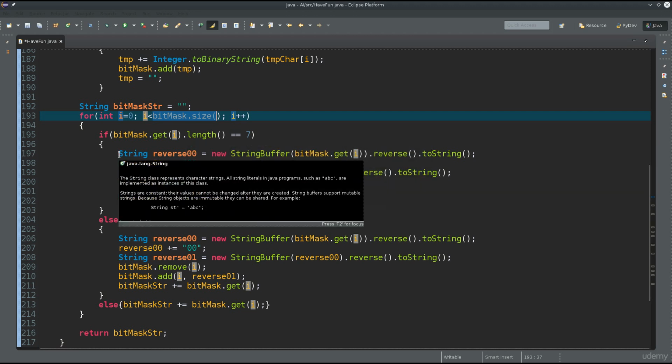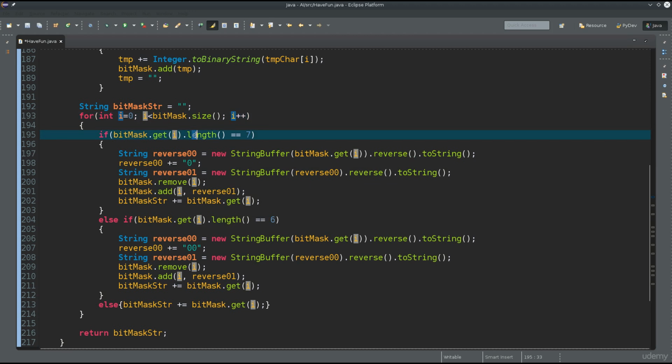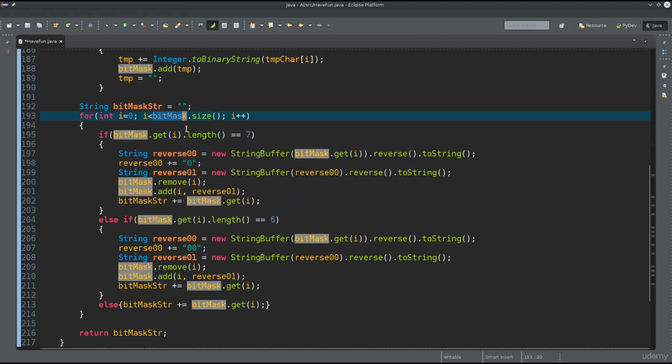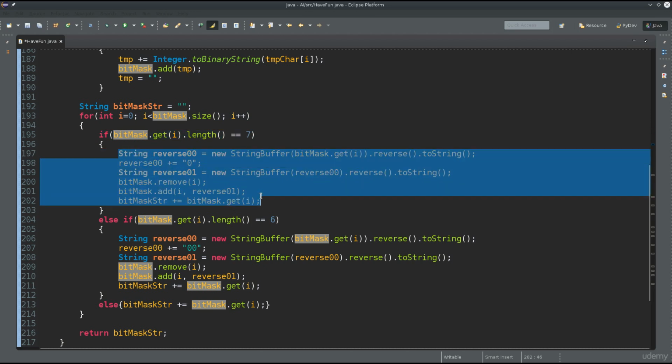Okay, then I basically state if the length of the string which was put into the bitmask array list, this is how I'm fetching the string, and then it says dot, and I get the length of that string, and if it is equal to 7 bits, problem, go and correct. So what this piece of code does here is just add another 0 to the beginning of that string so that it gets converted into an 8-bit format.